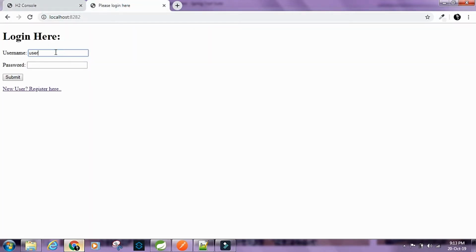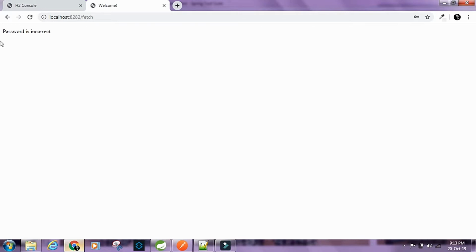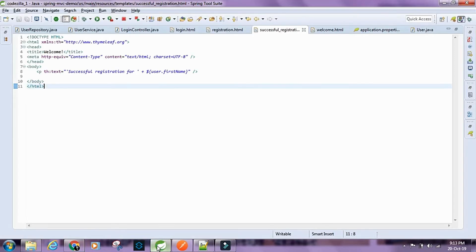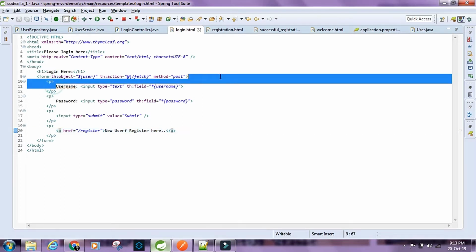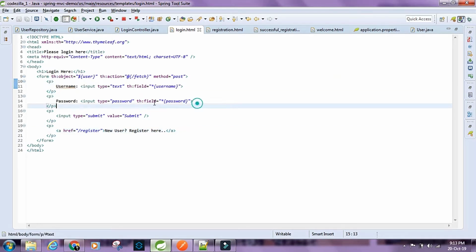And then let's try to enter the credentials for the user that we just registered, and I'm going to give a wrong password. So the username is correct, but the password is not correct. If I click on submit, it says password is incorrect. So what just happened? I was at this login page, and I typed in a correct username, but the password that I entered was incorrect. And then I click on submit.